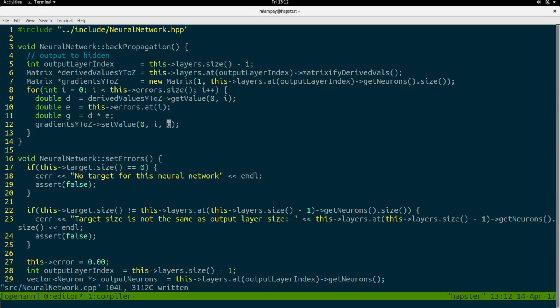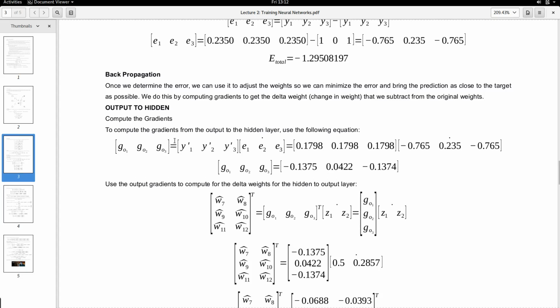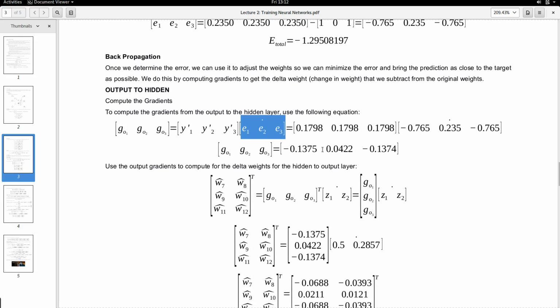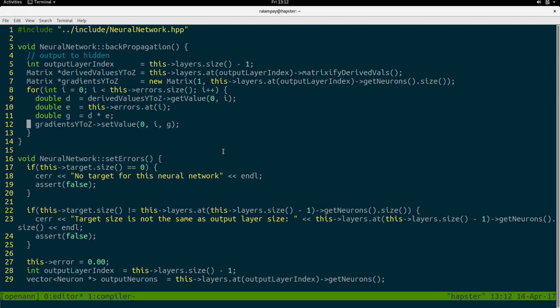value G. Okay. So this particular part from lines 8 to 12, or rather from lines 8 to 13, this one simply computes this part. We get the derived values of y, multiply it by the individual errors, right, and then get a vector, in this case a matrix with one row of gradients, and store it in gradients y to z.